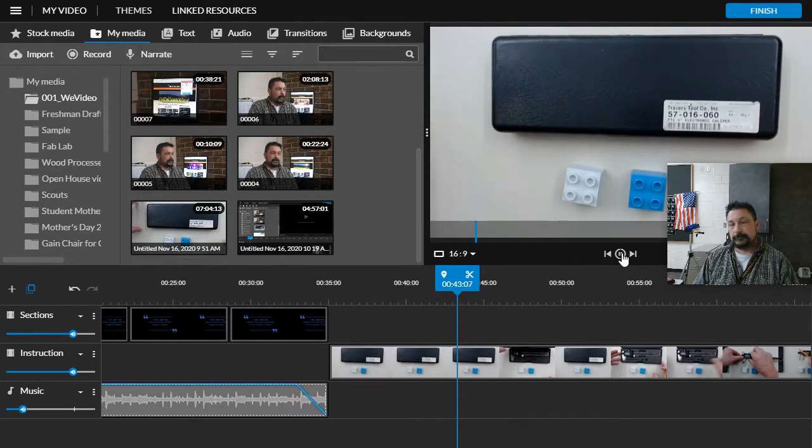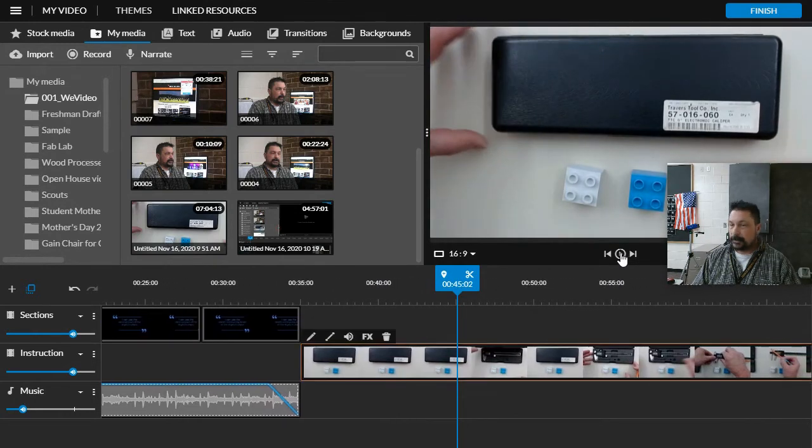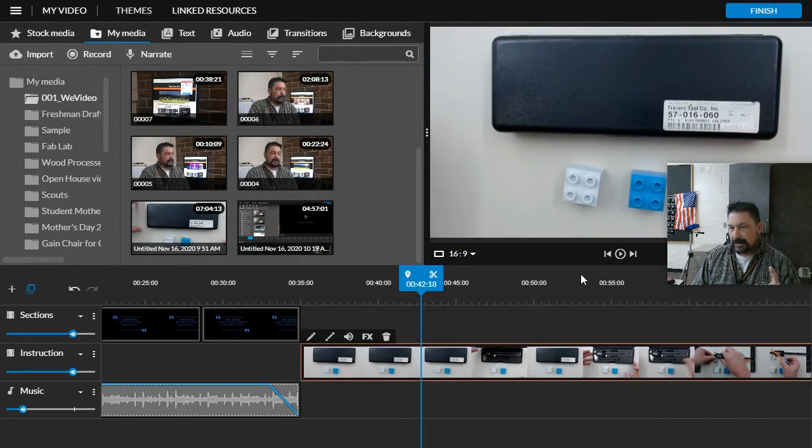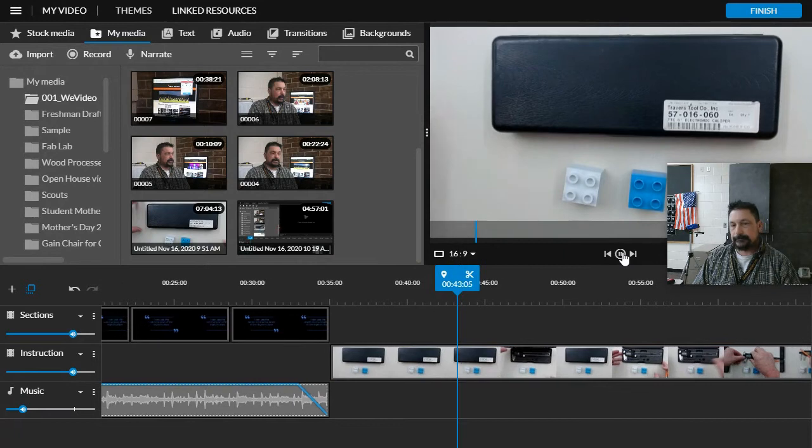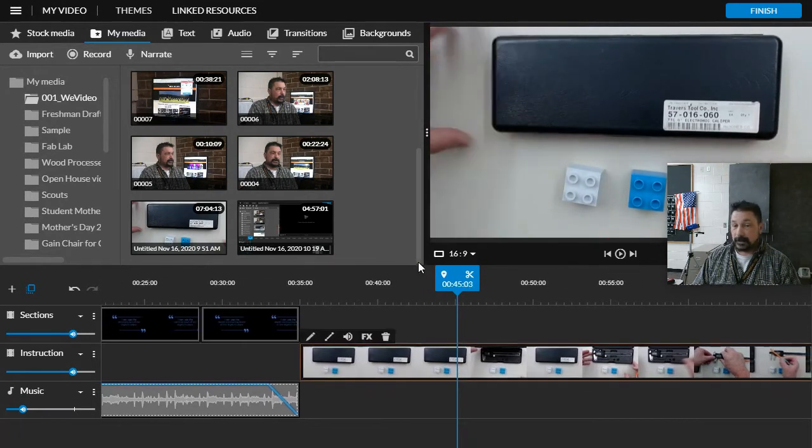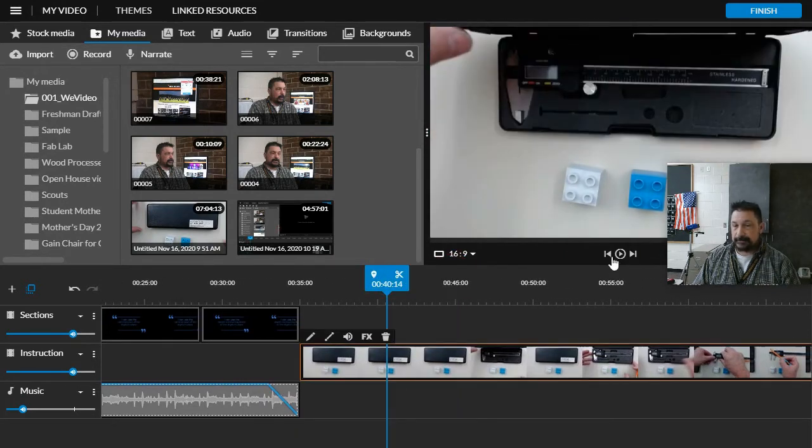Today, students, we're going to learn how to use the dial caliper. Okay, so you heard me, and I'm going to back this up a little bit and continue to listen. So we're going to learn how to use the dial caliper. Okay, so about 42 seconds later.